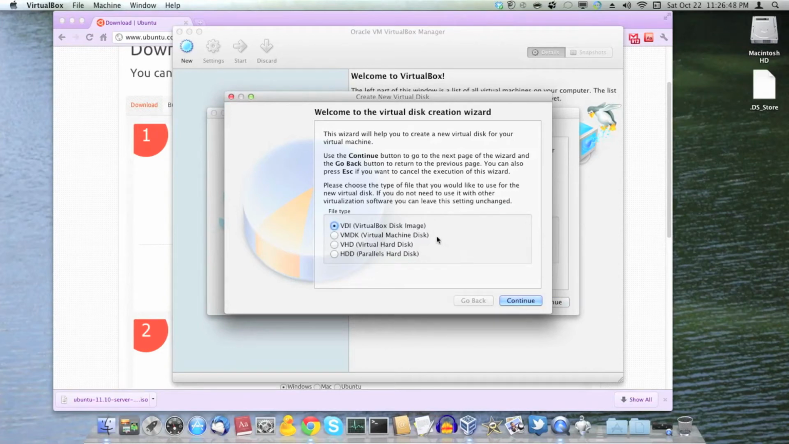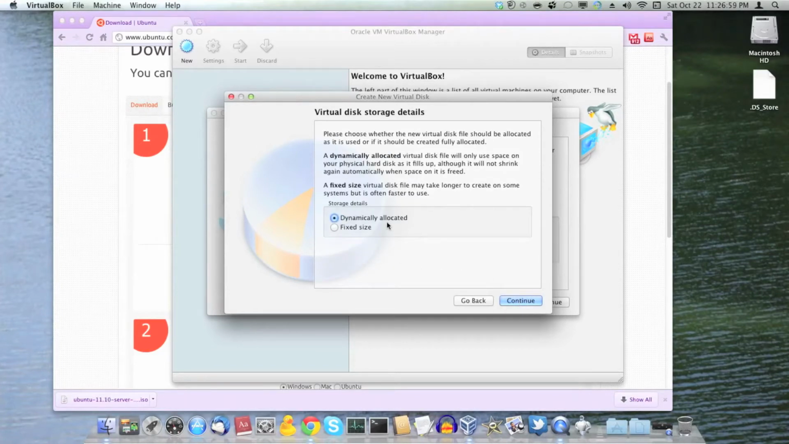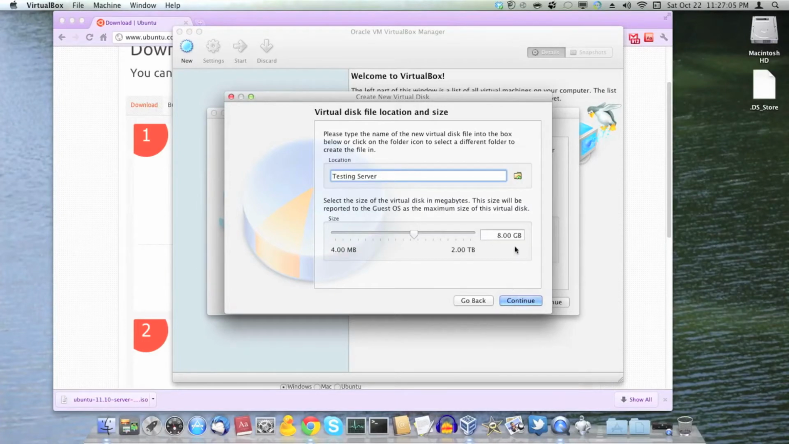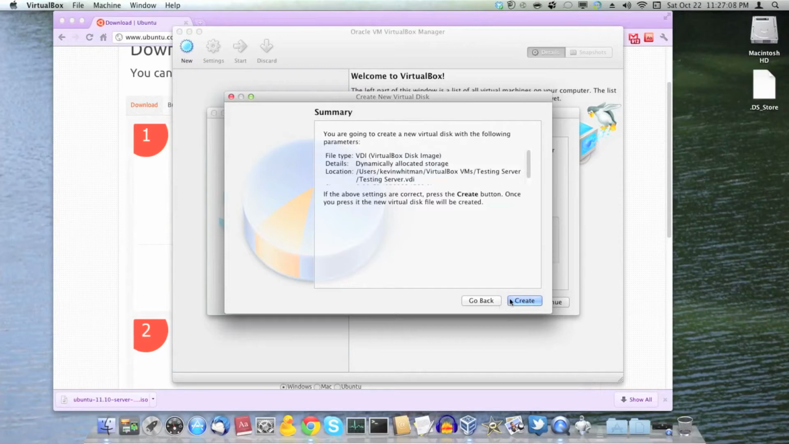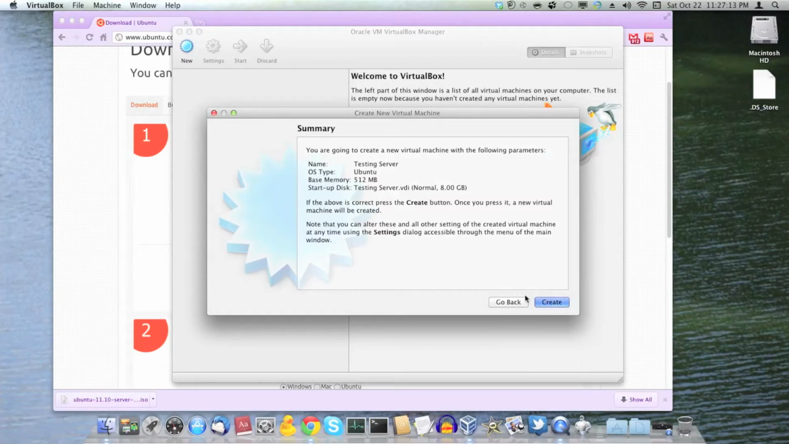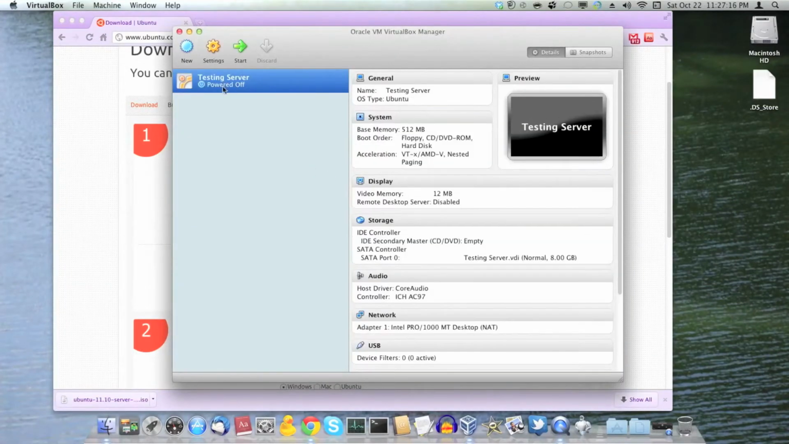So we're going to create a virtual disk image. Now it also lets you create other different types of virtual disks. That's new. We're just going to create that normal one. And we're just going to make it dynamically allocated. And we're going to give it 8 gigs. That should be plenty for a server of this size. So we're going to hit create. It's going to hit create again. That's going to create it, which is cool. So that's basically what you have to do to create the virtual machine.